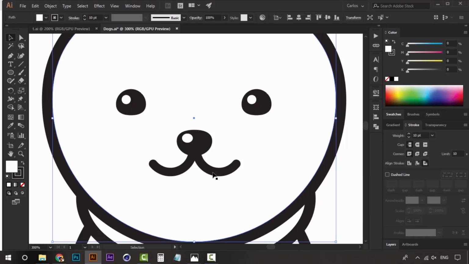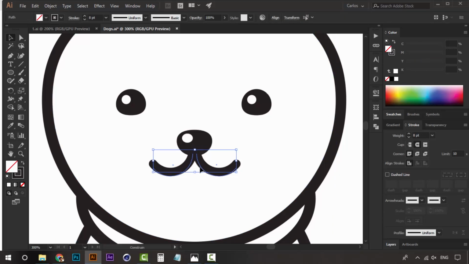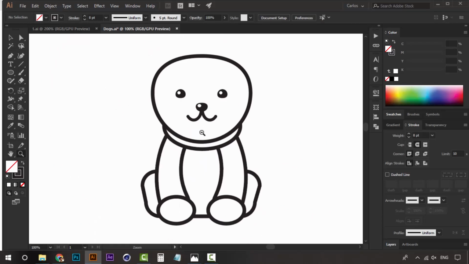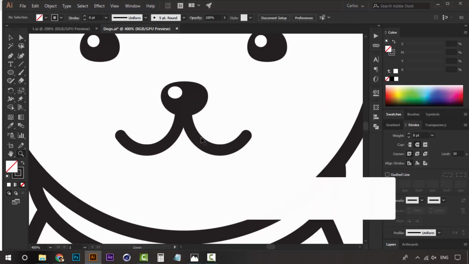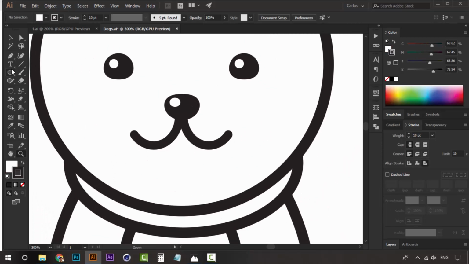Now let's take these 2 lines. Let's bring them here and let's make them a little larger by dragging this. All right. Now make it a little bit wider too. And now it's time to create the tongue. And for this, we're going to use a rounded rectangle. Make it as rounded as possible.